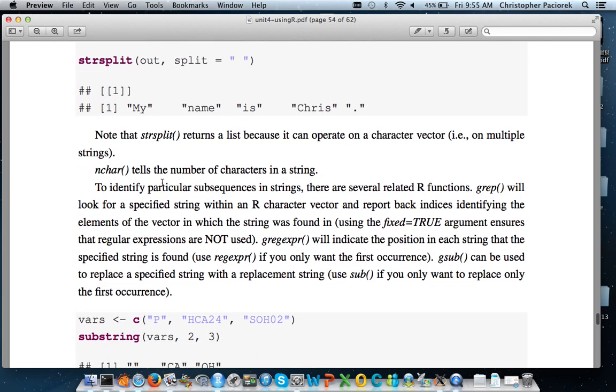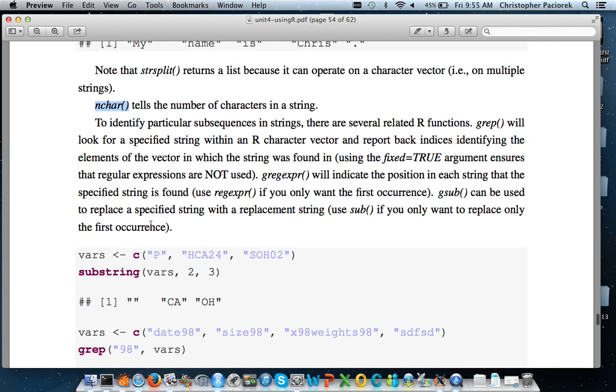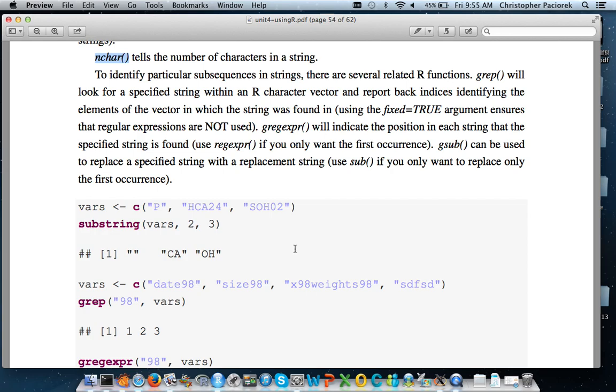If we actually want to know not how long a vector is, but how many characters there are in a string, we can use the nchar function. And we can extract sub-pieces of an individual string by using substring. So this is saying extract the second through the third characters of each of the strings. There are no second and third characters here. The second and third ones here are C and A. Second and third ones here are O and H.